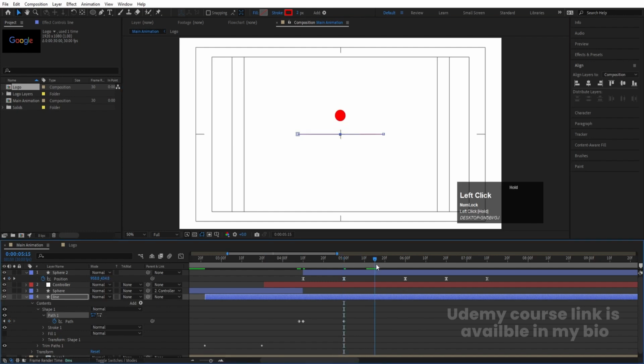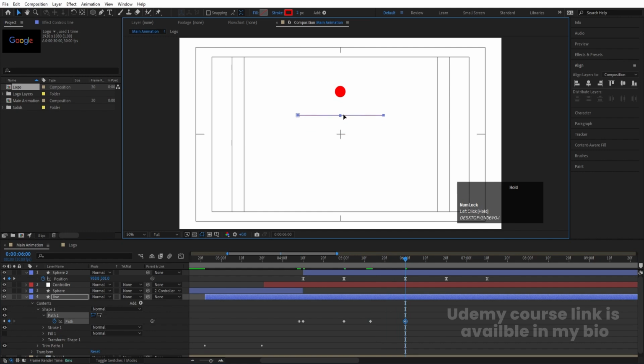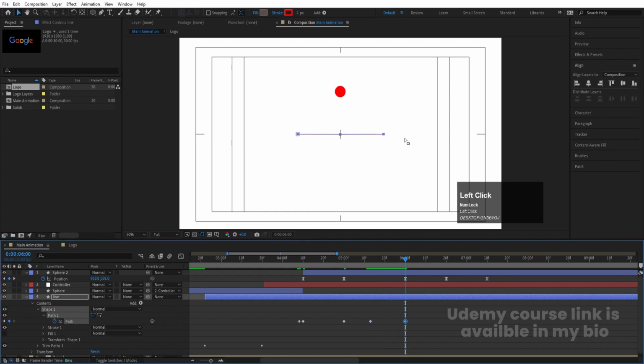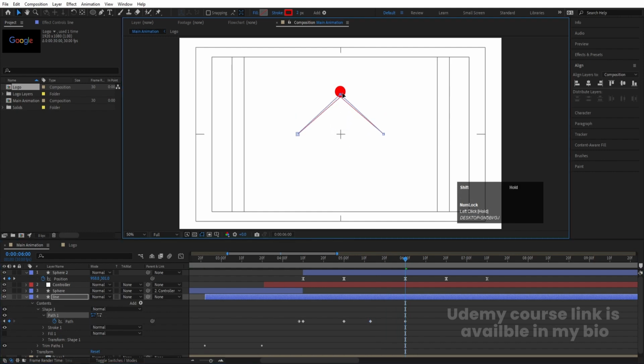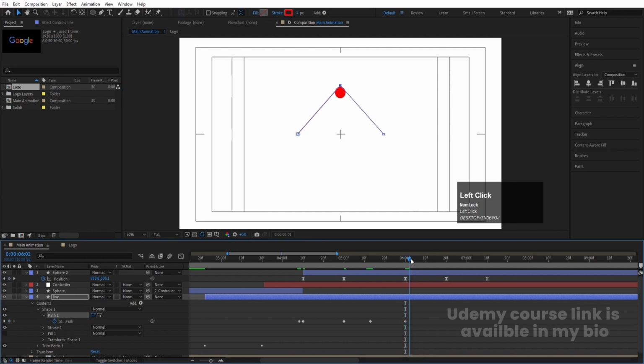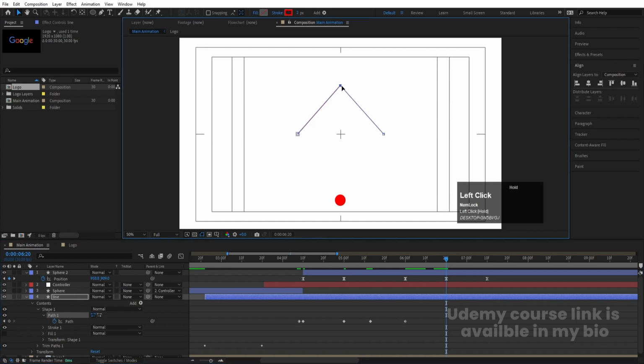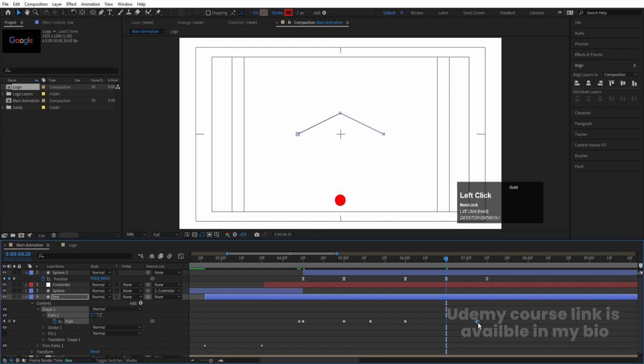Then somewhere around at this point, let's go somewhere around over here, create again one keyframe at path. Then go at this point, let's create another keyframe, select this, and let's move this over here like this. Okay, then at this point, this path, select this, and by holding shift move this handle over here, and let's move this up to this at last keyframe like that.